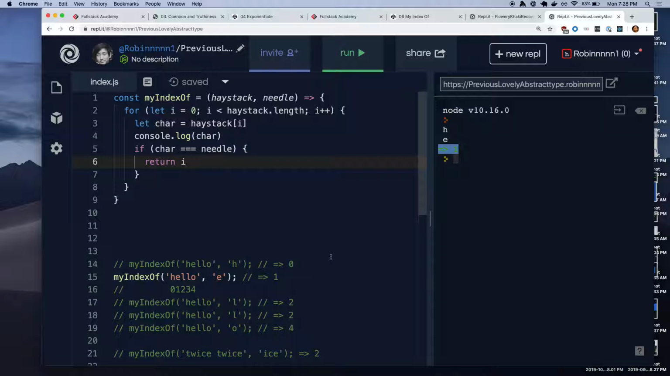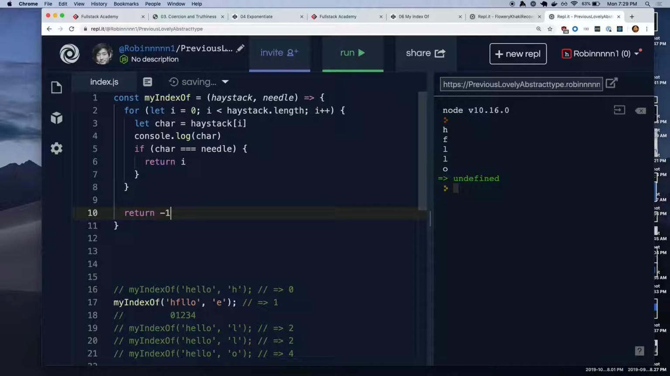Okay. Now let's say we look through everything and we don't find it. Let's say I do HFLLO. We never found it. And so what should we return by default if this doesn't exist in here? -1. So we're going to put that at the very end.